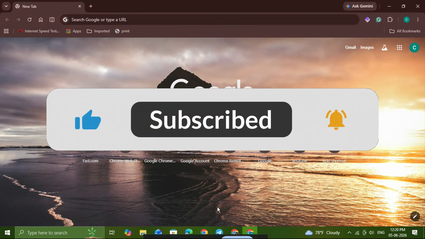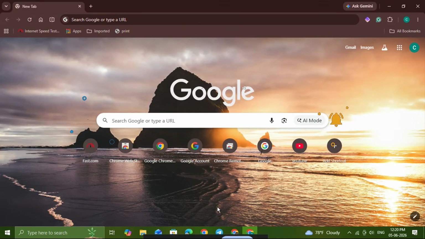All right, let's get started. First, open Google Chrome on your computer. You'll want to make sure you're using the Chrome browser because this method works through the Chrome Web Store.